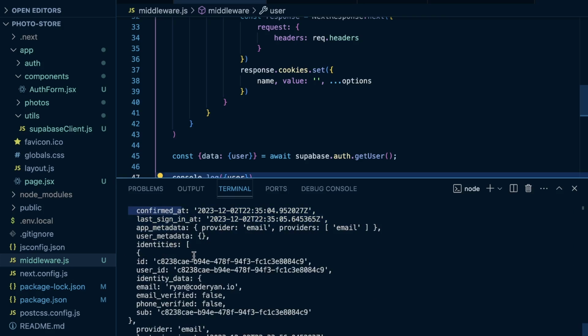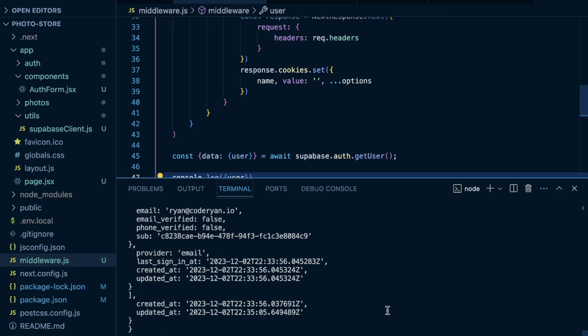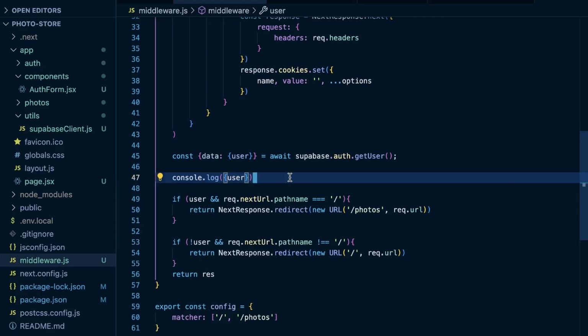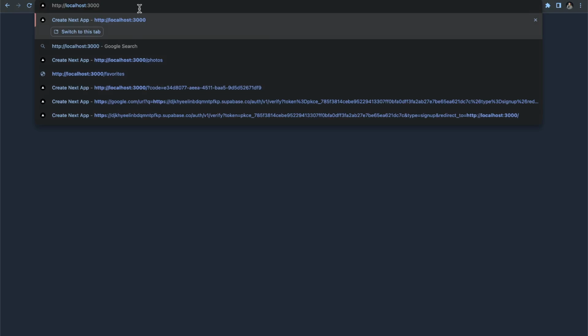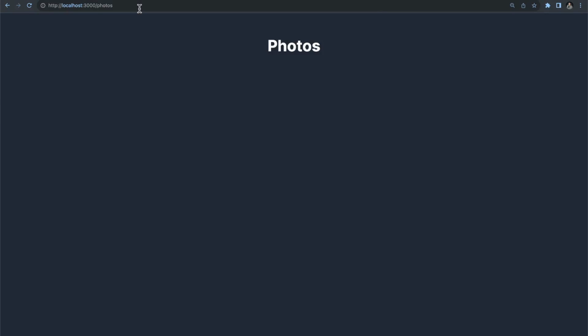We have an active session going on. So it has my last sign in and all that stuff. So we do indeed have an active user. So let me delete this. But if I tried to access now / our home route, it should redirect me back to photos because I do indeed have a user. So it does just that. So that is what our middleware is doing here.